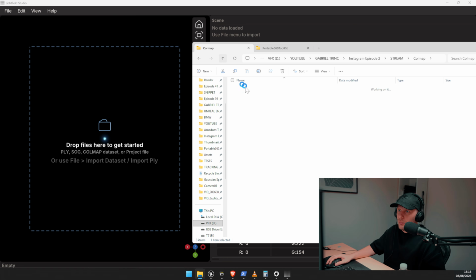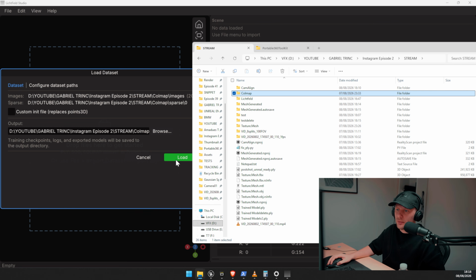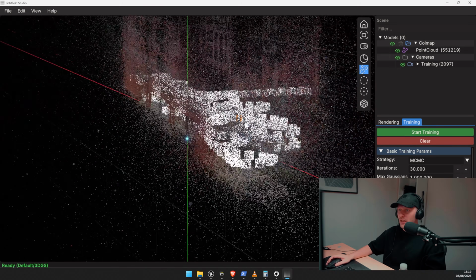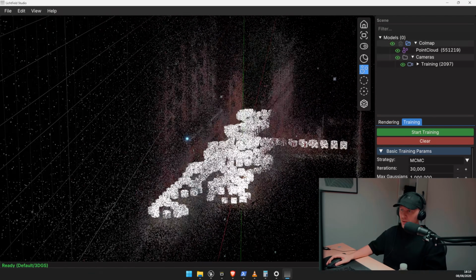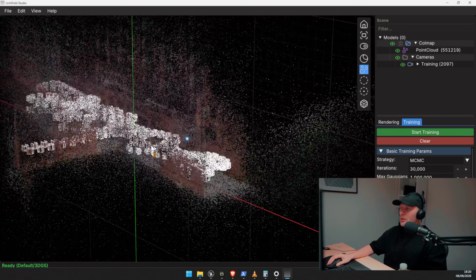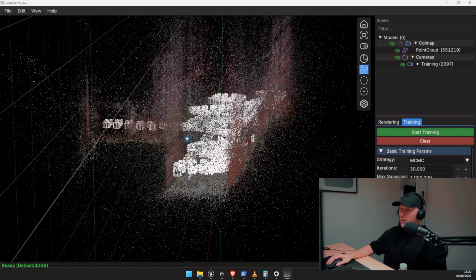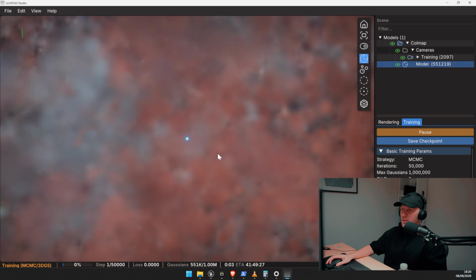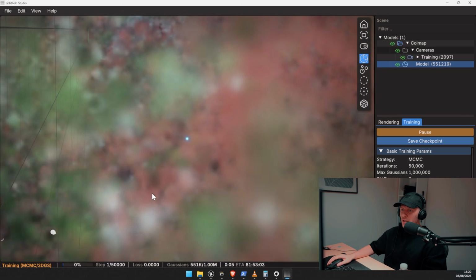And what I'm going to do is drag and drop, right? Then you click on load. So this is your alignment. This is the entire data from Reality Capture inside. From here, you don't really do much, to be honest. You go to MCMC. That's the option I'm going for. Gaussian Splat iterations: usually you can increase that, but it doesn't make a big difference. I usually go for 50,000. Basically, I'm going to start training. That's pretty much how it goes.